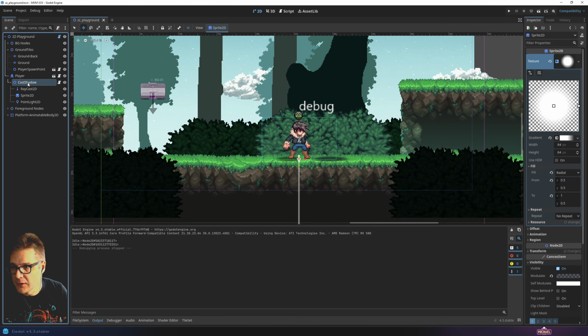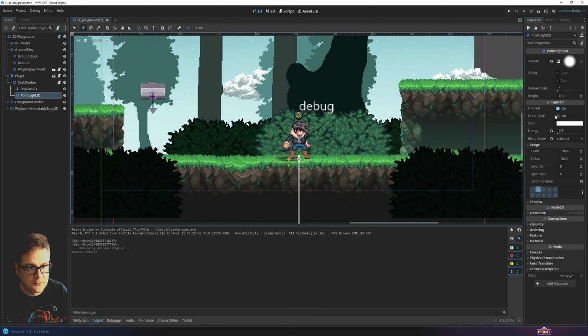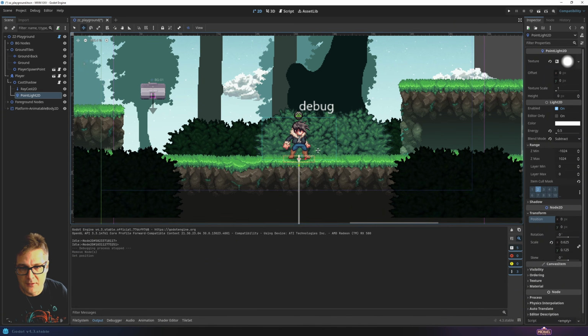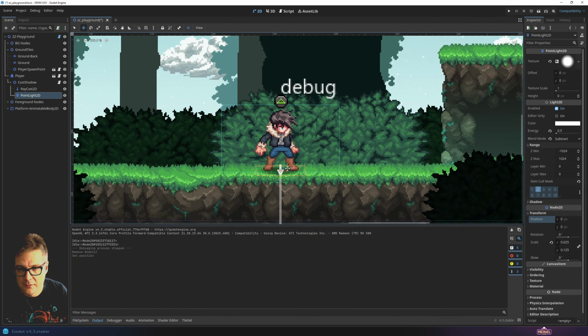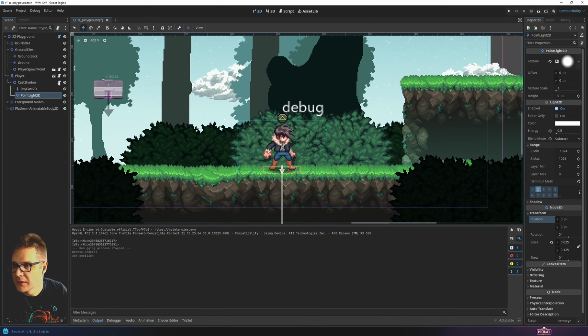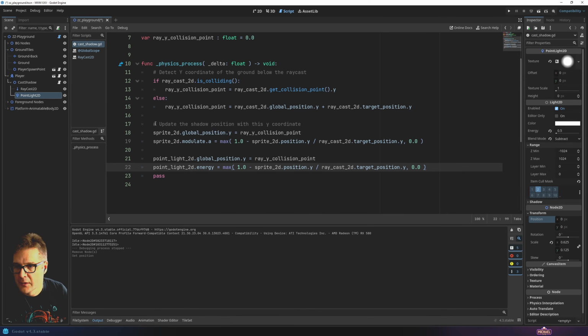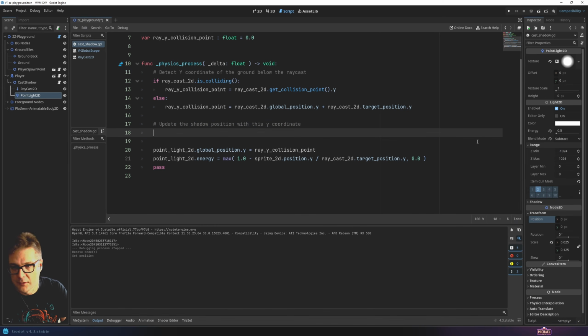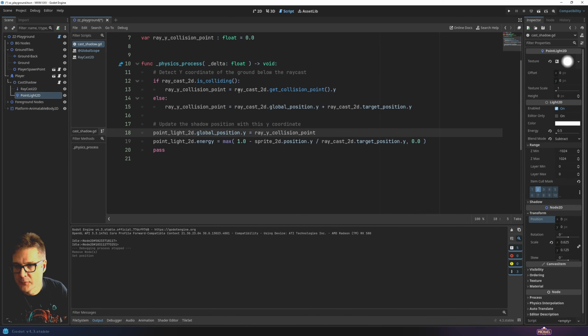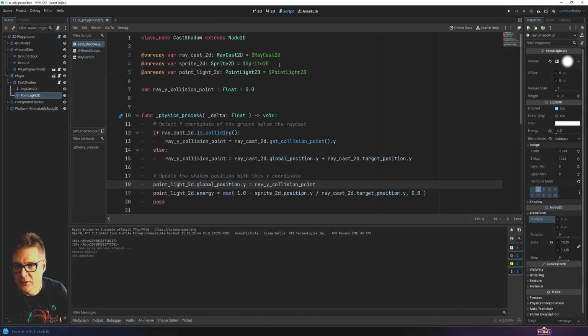So we can go ahead and go into our cast shadow. We can remove this Sprite 2D, take our point light, and let's just go down to transform and reset that to the center. Okay, so that's where it is. And then go into our script here, and anything related to the Sprite 2D, let's just remove that from our code. So remove the script in the physics, and then let's also remove this onReady reference to the Sprite 2D.